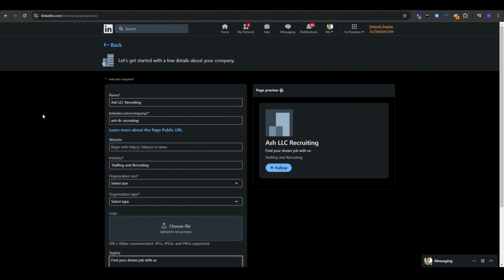A company page helps potential candidates see that you are a legitimate organization. Even if you are a solo recruiter, presenting yourself as a professional entity can attract more interest.